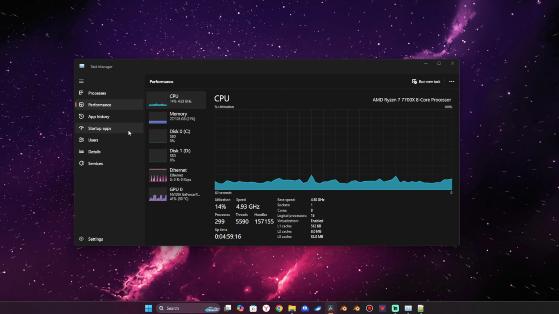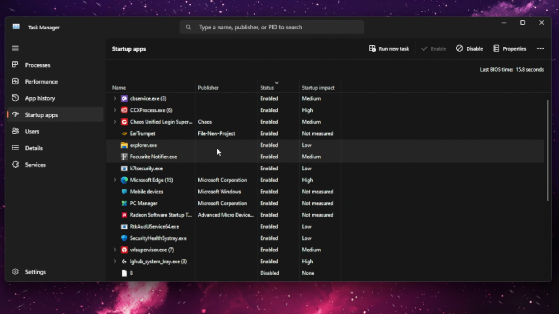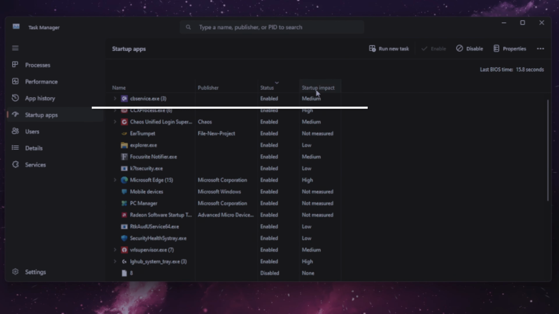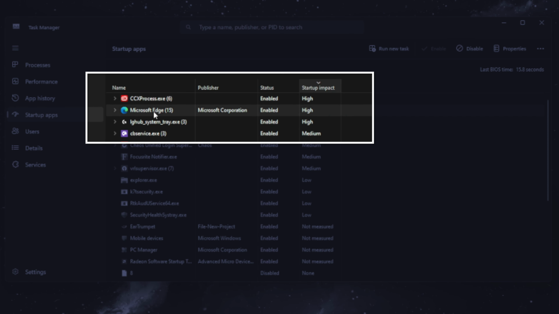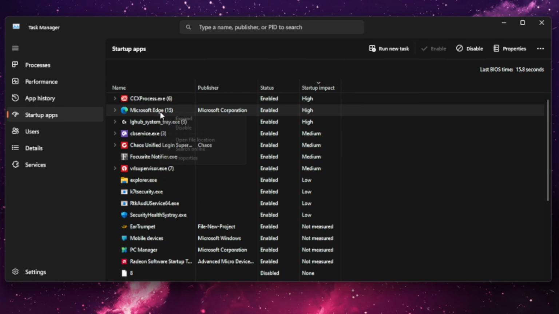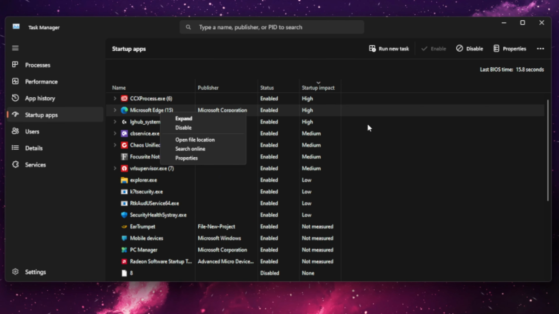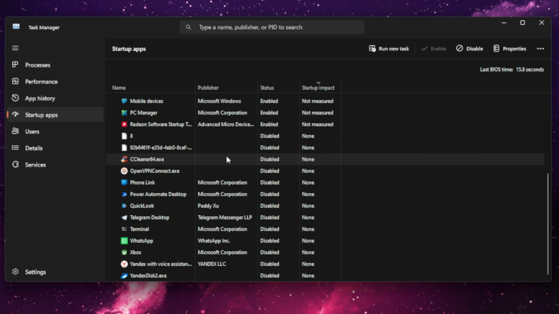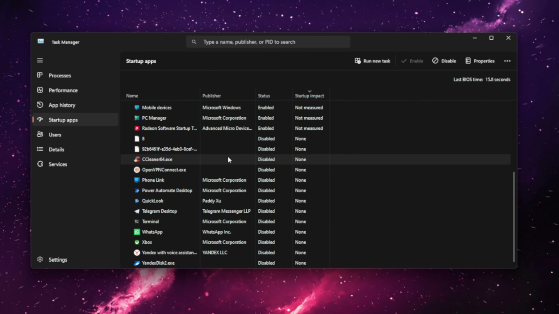Now let's optimize startup programs. Too many programs starting up with Windows can make your boot time painfully slow. Here's how to fix it. Go to the Startup tab. Here you'll see a list of all apps that launch when Windows starts. Look at the Startup Impact column. Programs with high impact take up more resources. To disable an app, right-click on it and select Disable. Be careful not to disable critical drivers or system tools like audio or network drivers. If you're unsure, leave it alone.